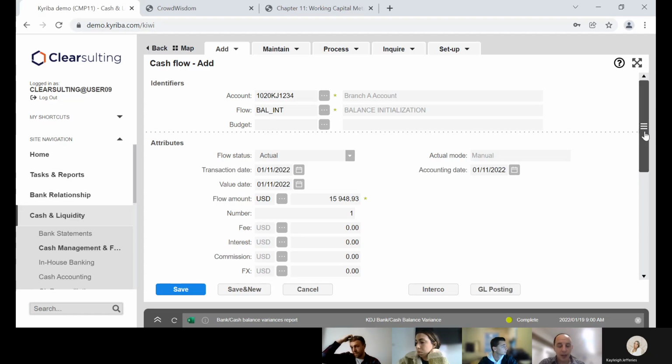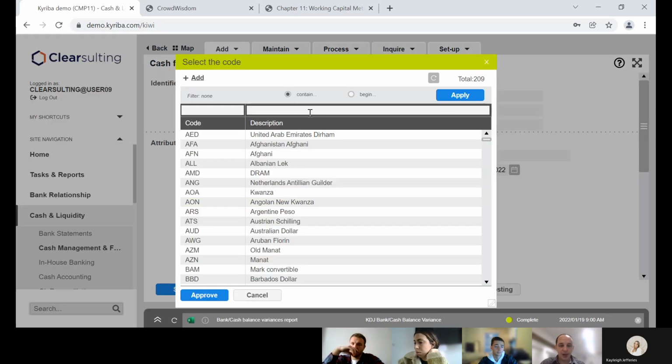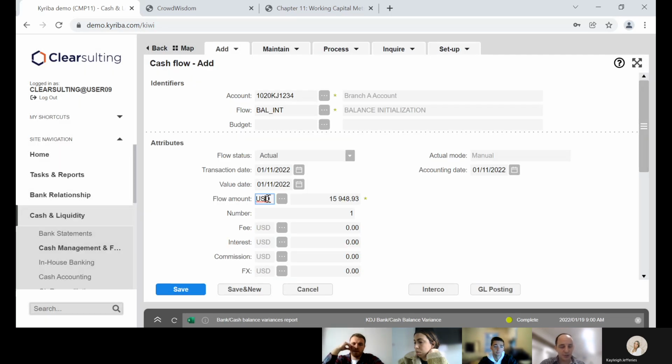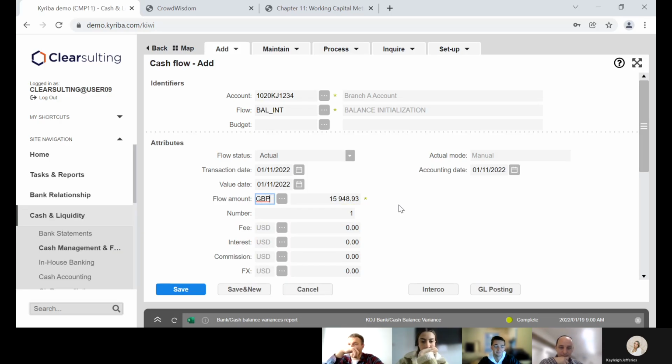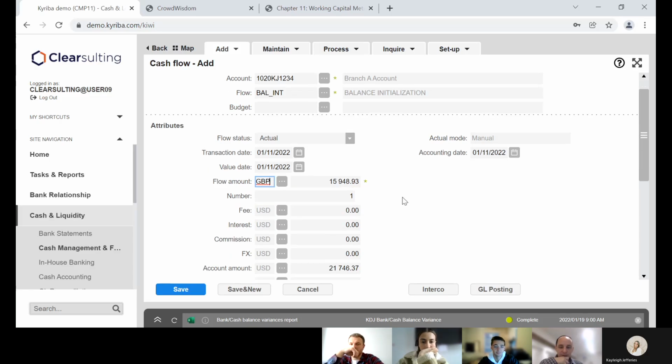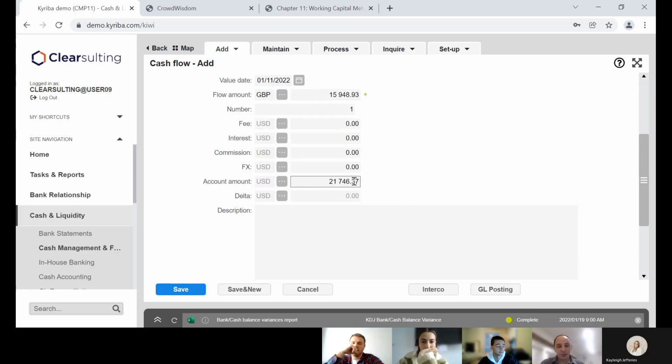Let's just show what would happen if this amount was in pounds, the flow amount. I would start getting used to just typing over, overwriting. It's just so much quicker. Okay, GBP. And just click and then scroll down. See account amount now?